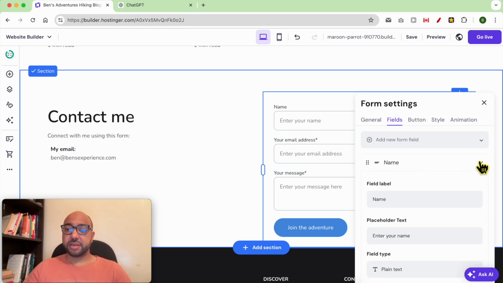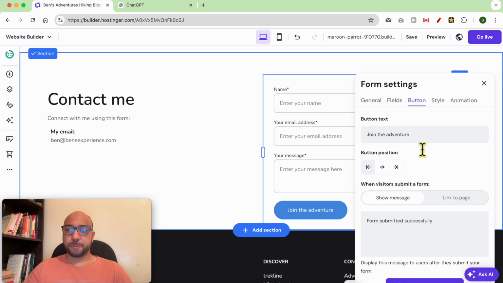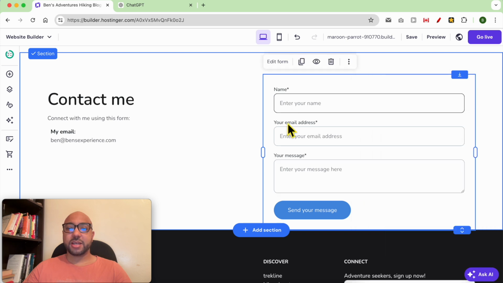For the name field, I want it to be required. And for the button, I want it to say send your message. And this is what will show after submission. Now close this window. As you can see, all the fields are required.